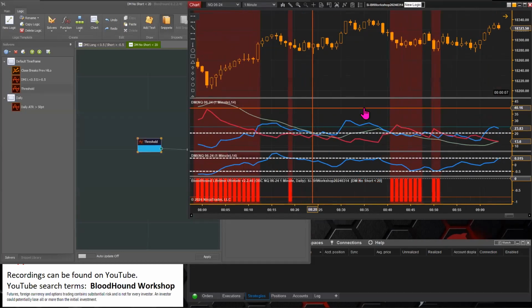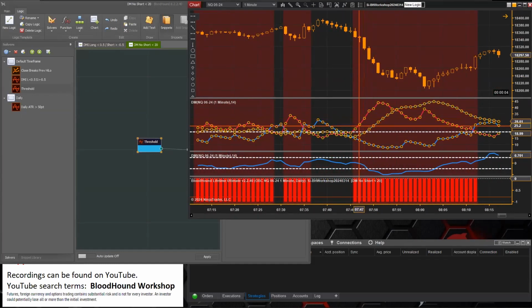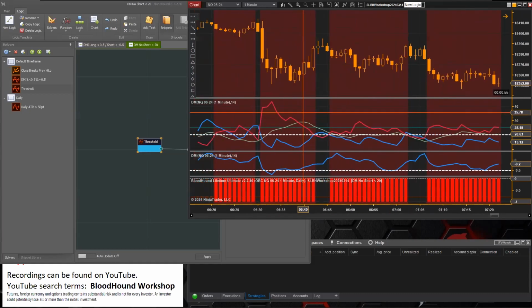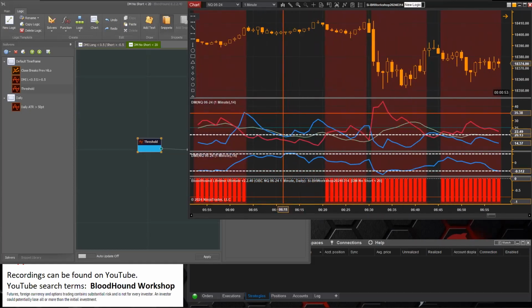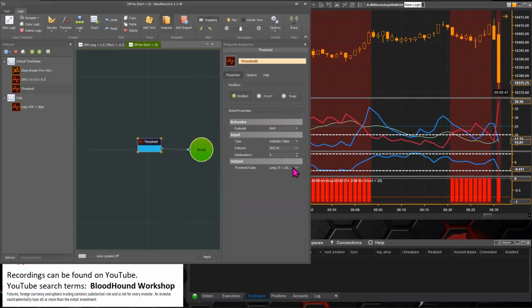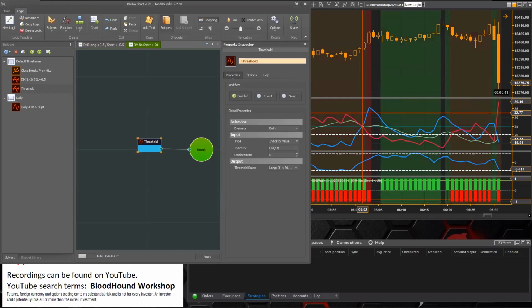So let's take a look. Yeah, so here we go, the red line, the negative DI, is above 20. And way back here, hold on. No long output because I turned the long output off again. There we go. Let's turn that back on. There we go.